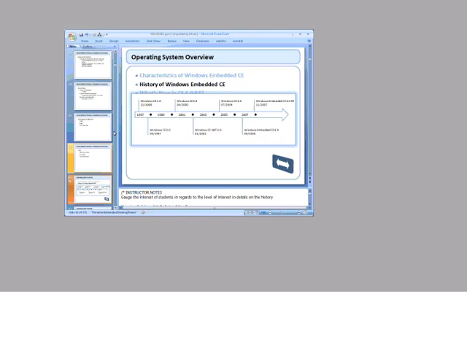Okay, but here we provide basic information for Windows CE. You want to show that the operating system has been around for 10 years. You want to give them a basic idea of when things have taken place, and maybe answer any questions that they might have.